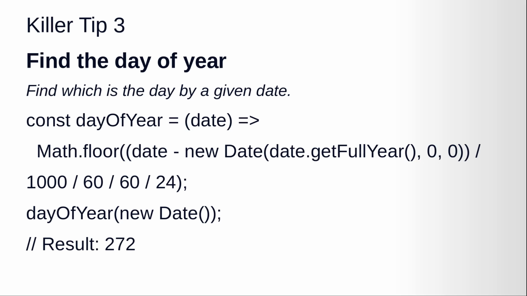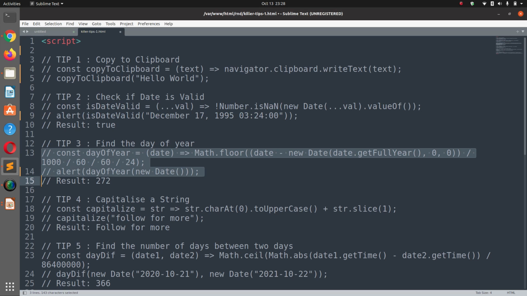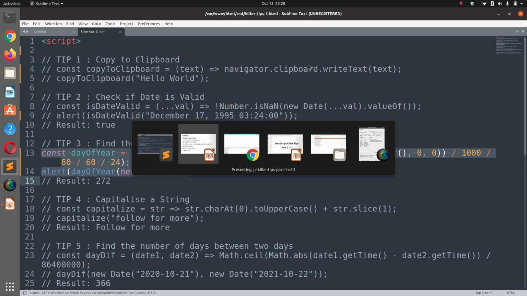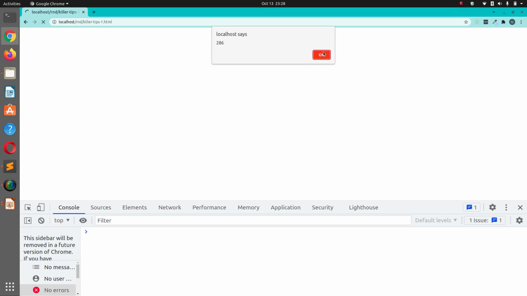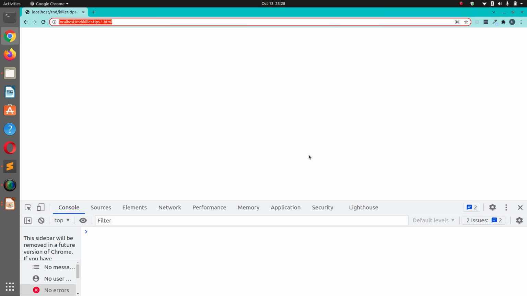Find the day of a year. This is a one-liner function, dayOfYear, and it just simply tells you what day is today on a given date, or what number day is today. So it's 272. Let's see it in action. This is tip number 3. So let's just uncomment this and run it in the browser. So we get 286. Today is October 13th, Wednesday, and it's day number 286.